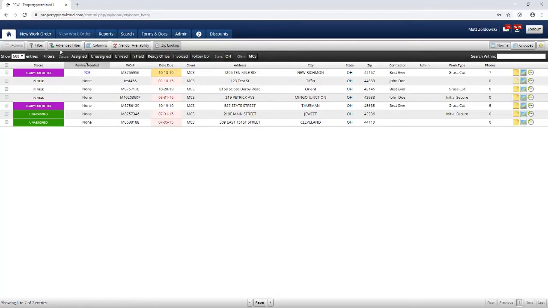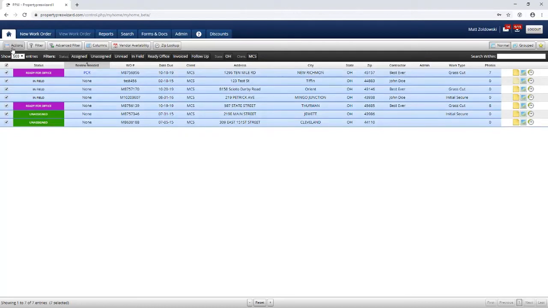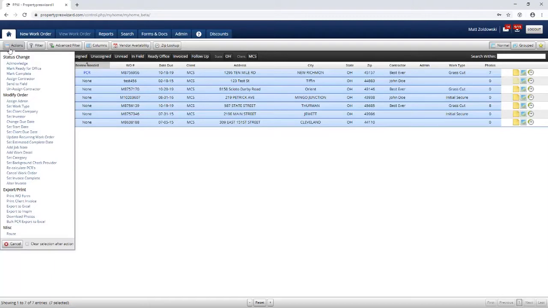On the left side of the screen, you'll also notice an Actions tab. The Actions tab allows you to perform actions on multiple orders at once. When you select your orders that you want to perform those actions on, you can click the tab. This allows you to perform those actions. I'll hit a few of the highlights.